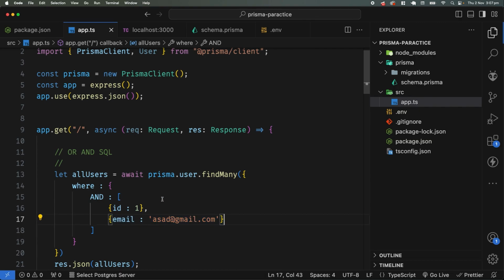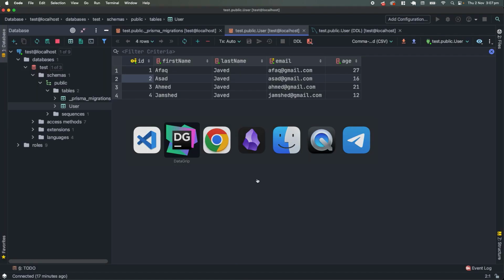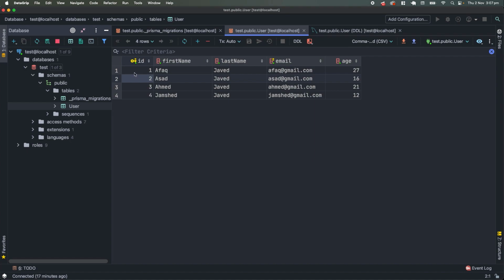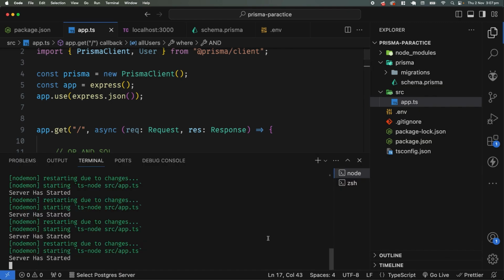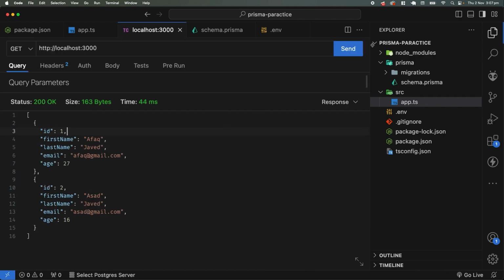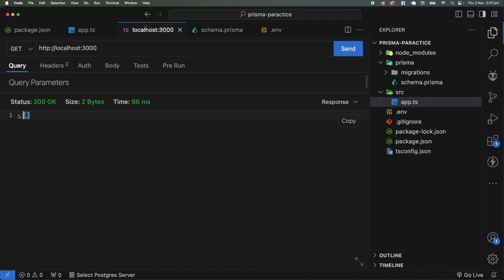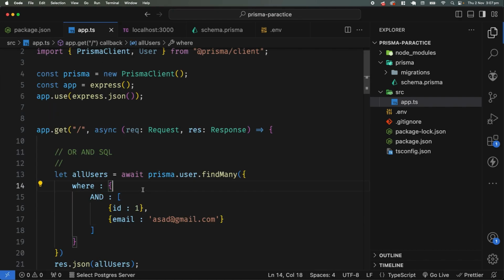Now if we look at our data grid, you can see that we do not have a record in which our ID is 1 as well as our email is asad@gmail.com. That scenario is not matching, so obviously we will get a blank object. Let me open our console, and now you can see everything is working fine for now. If I go to my Thunder Client and hit the request, we get an empty array, because none of the users in our database matches this condition.